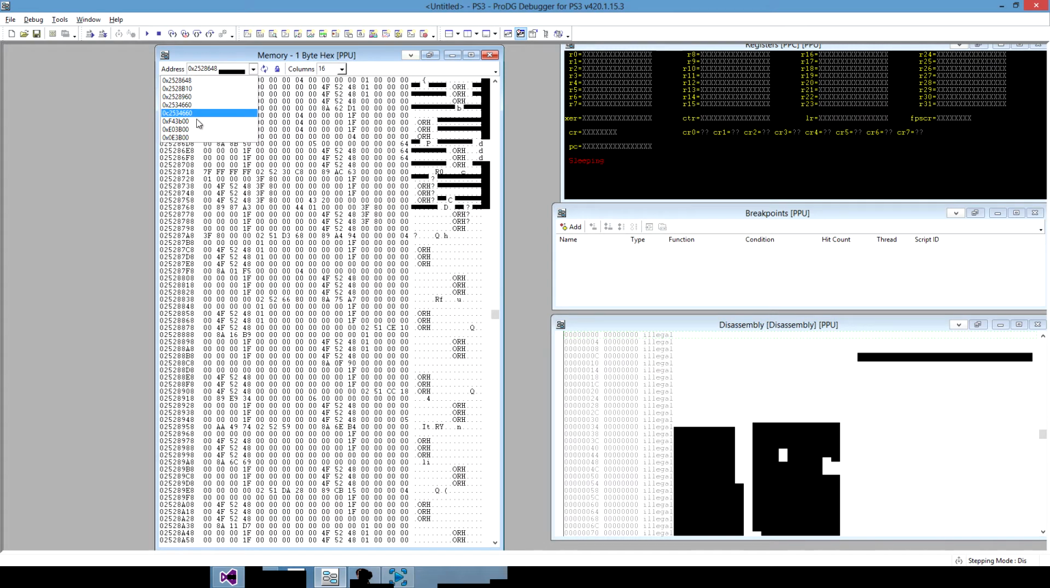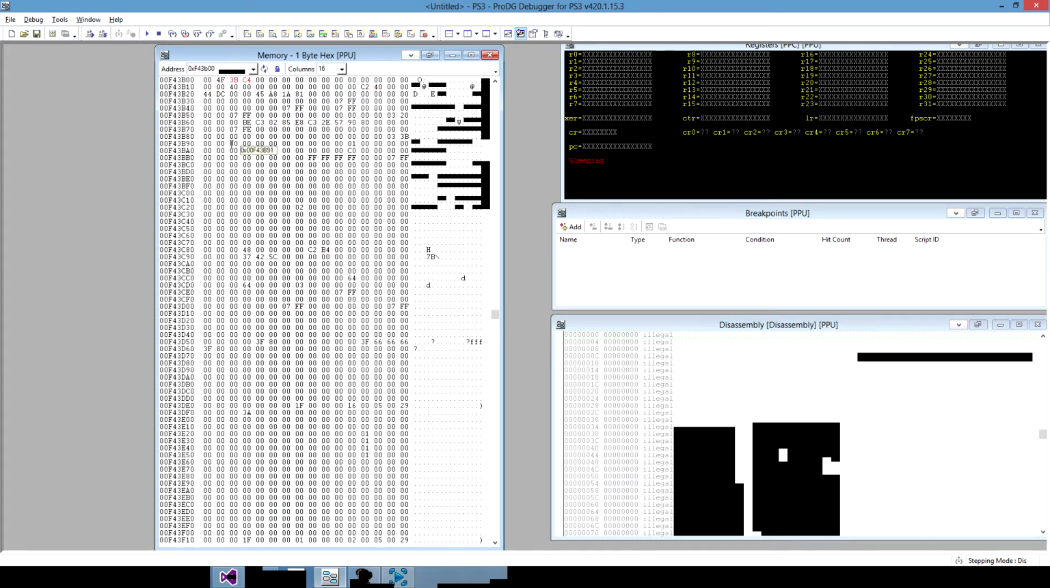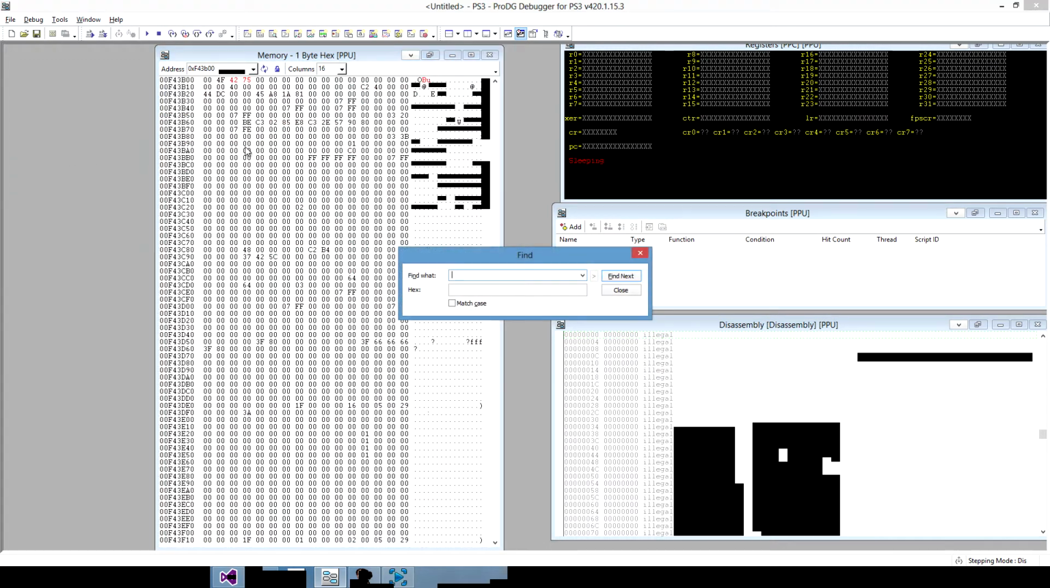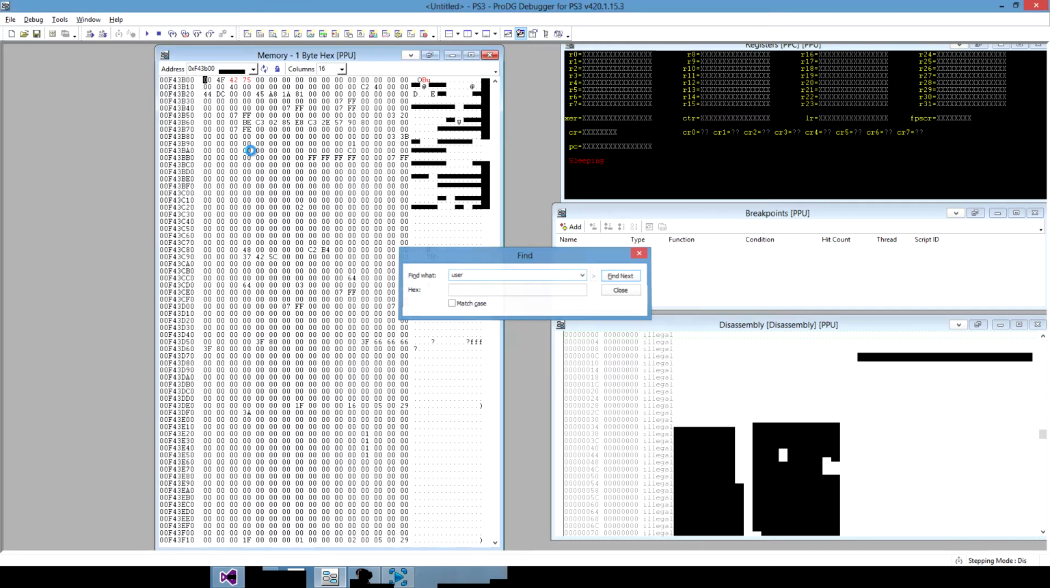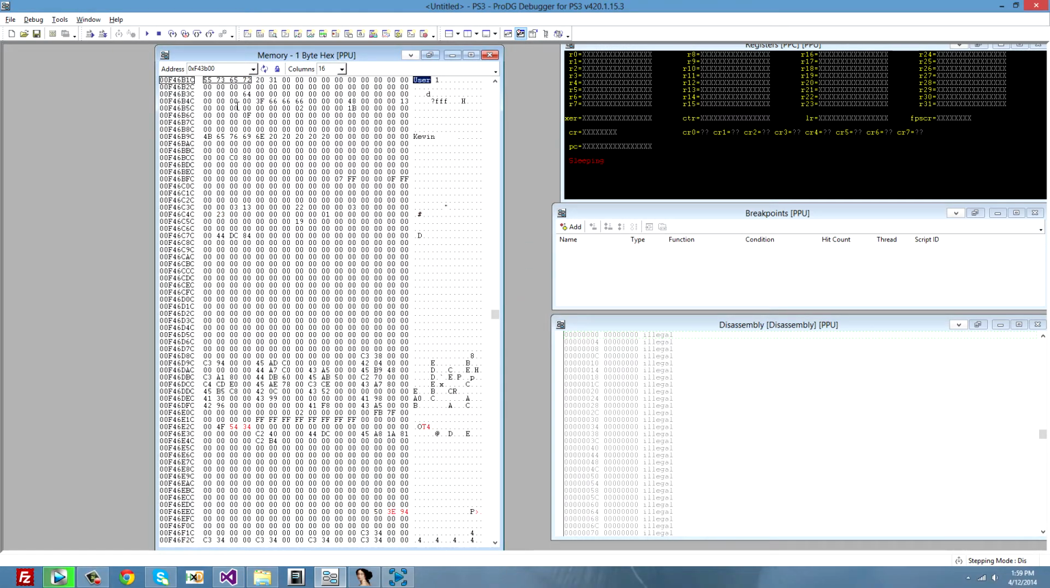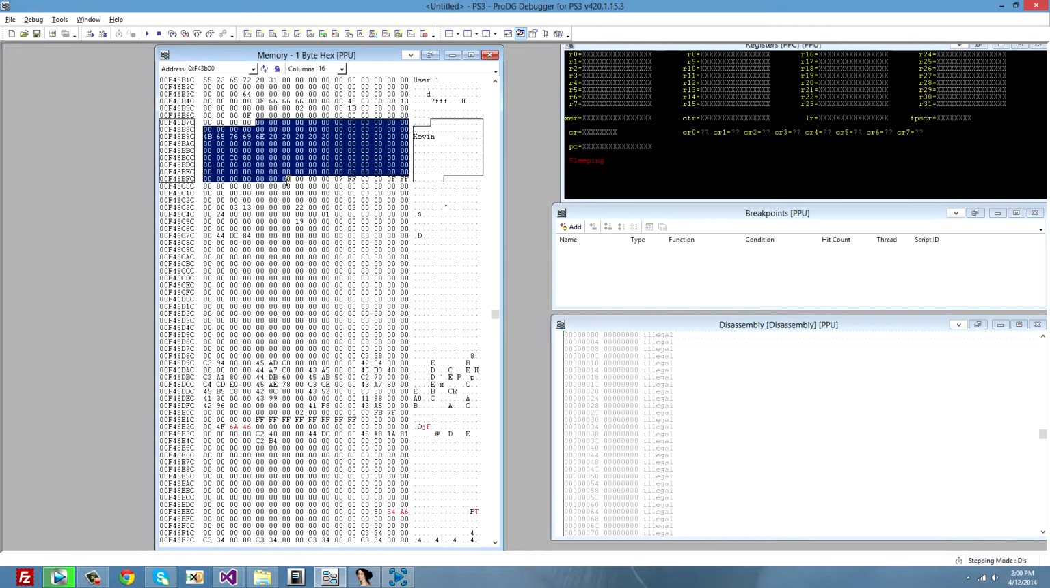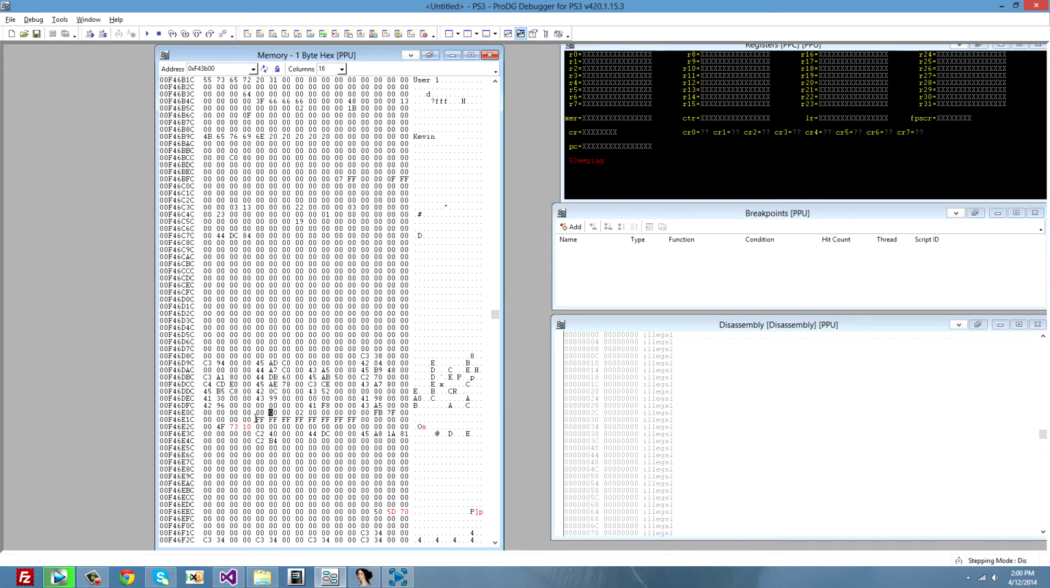How to find it? Well, it's really easy. Go to your player state. Search for your name, user, and search for the huge line of F under it. Kind of a huge line of F, yeah. So this is the address.